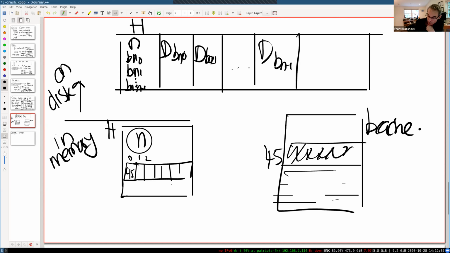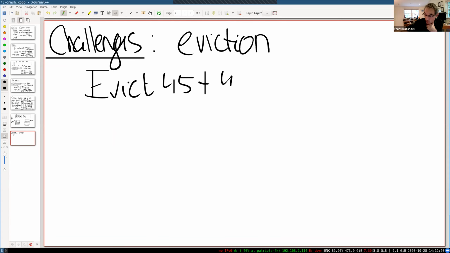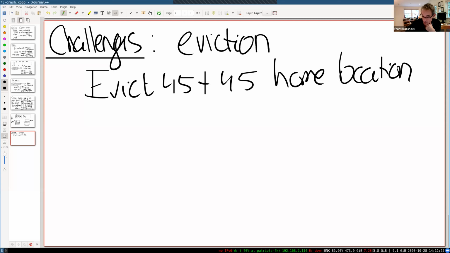Correct? And if it wants to evict 45, that will mean we have to write it to its home location, right? How bad would it be to write the block, evict 45 and write 45 to home location? Is that good or bad? Would any rule be broken if we did that?